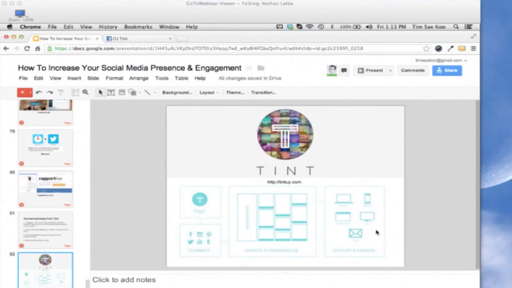We'll see if there's any hand raised, and if not, Tim, we'll be able to wrap up. Actually, I think you're the only one that can see the hand raises right now. Let's see. I don't see any hand raises right now, but all right.